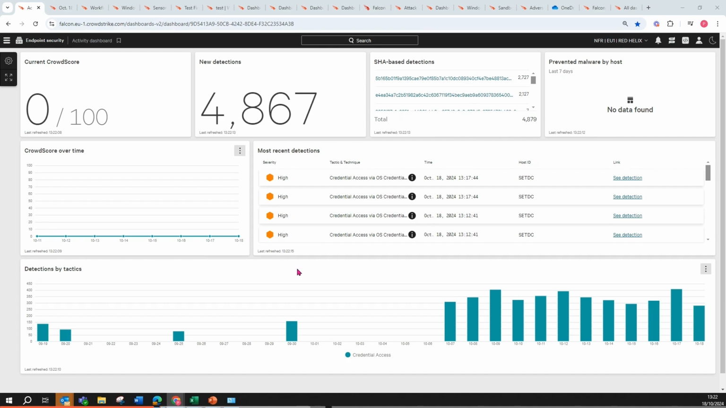Now, if we look at the product itself, we are able to classify any new detections in your environment. So we're able to see the severity, whether that be informational, low, medium, high, as seen here, and they can go all the way to critical. We also receive the tactic and technique that's mapped to the MITRE ATT&CK framework, the timestamp of when it happened, and the host ID that's related to that protection.